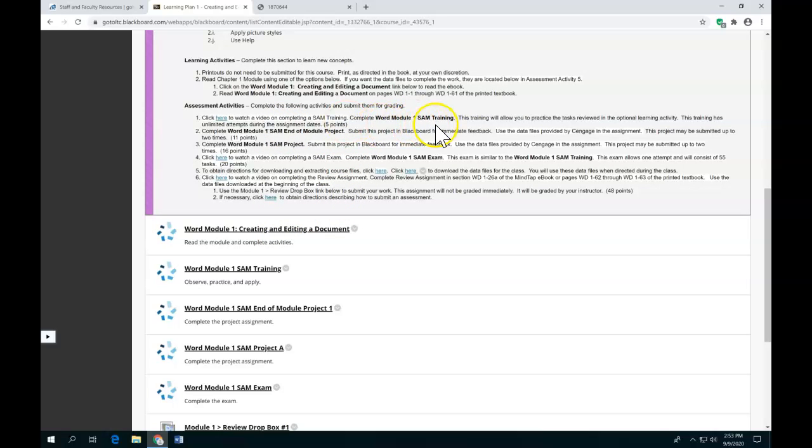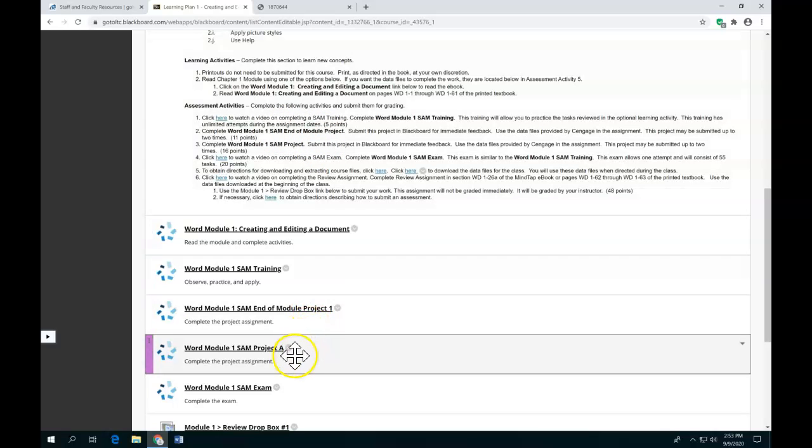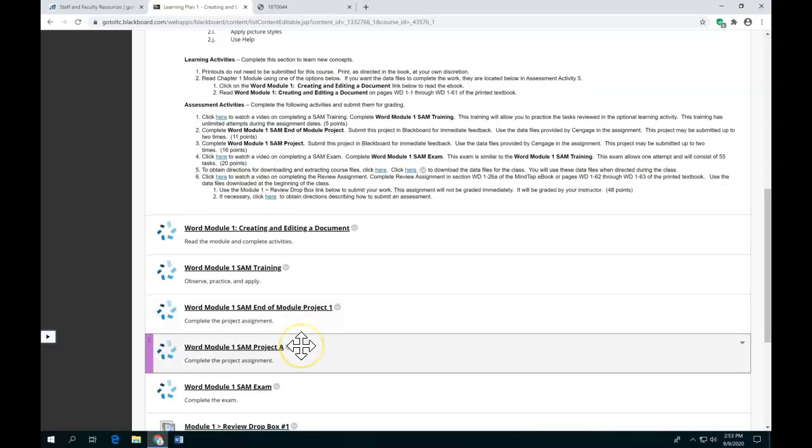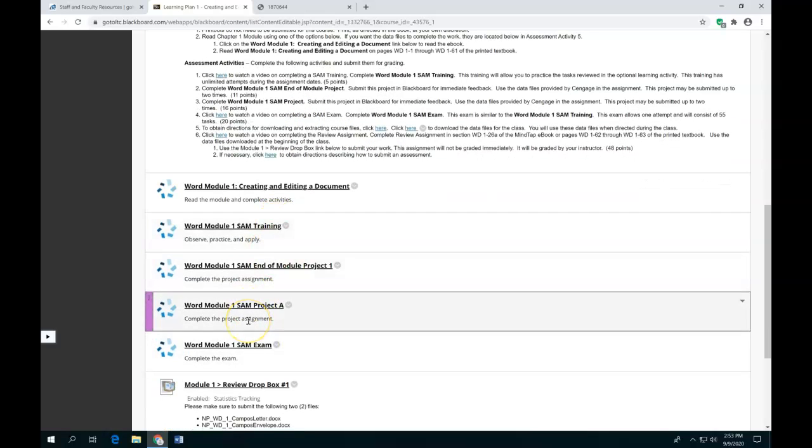Here it tells you to do SAM training. If you're not quite sure how to do that, here's the video. Here it tells you to do the end of module project. Here it tells you to do the SAM project. So on and so on, it tells you to go through and do all of these. So hopefully you have done that. Most of you have. A couple of you have zeros on those.